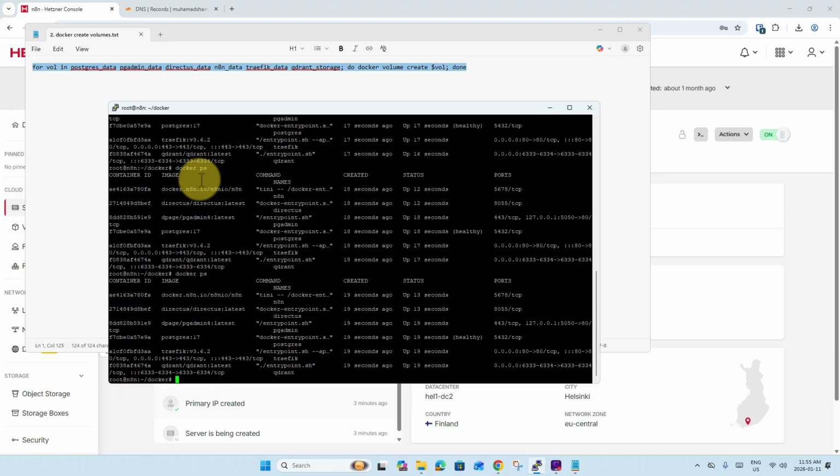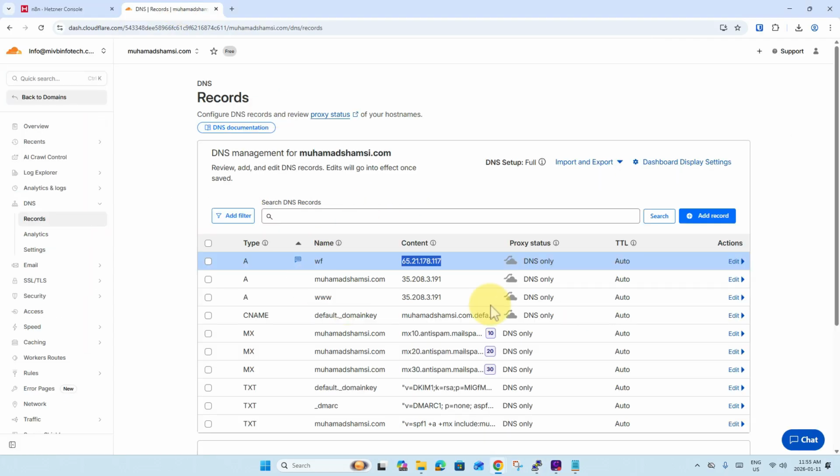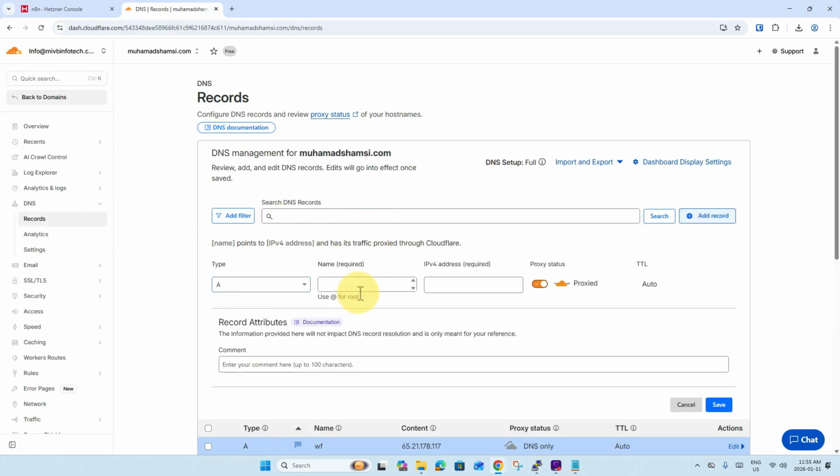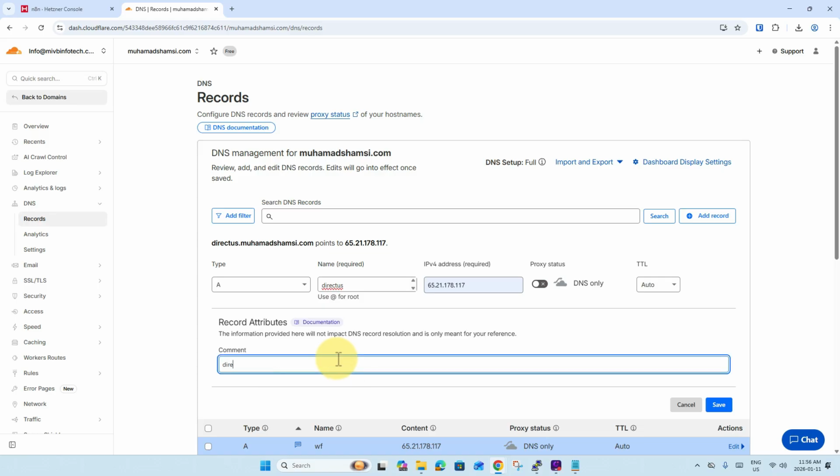Now we need to do one very important thing. We need to create one more A record, which we put in our Docker Compose file for DirectUs. DirectUs is a wonderful piece of software. I will tell you more about that later. So here we are. We create the A record as usual, and we have this.